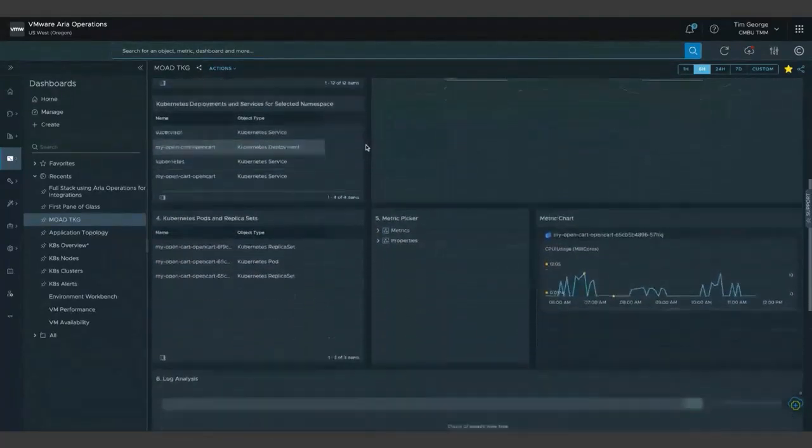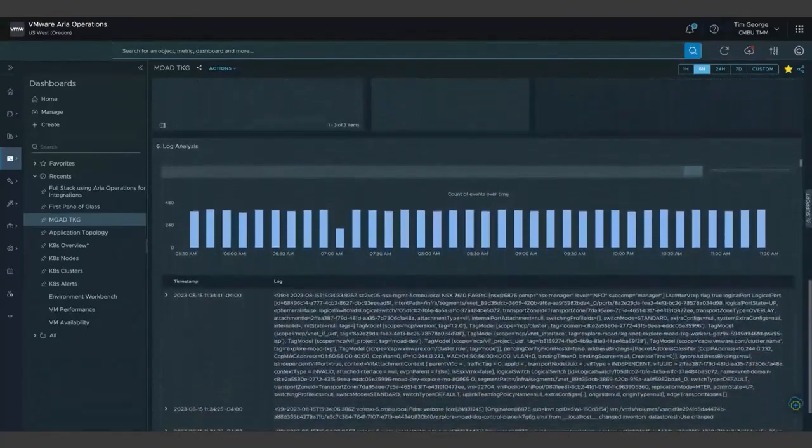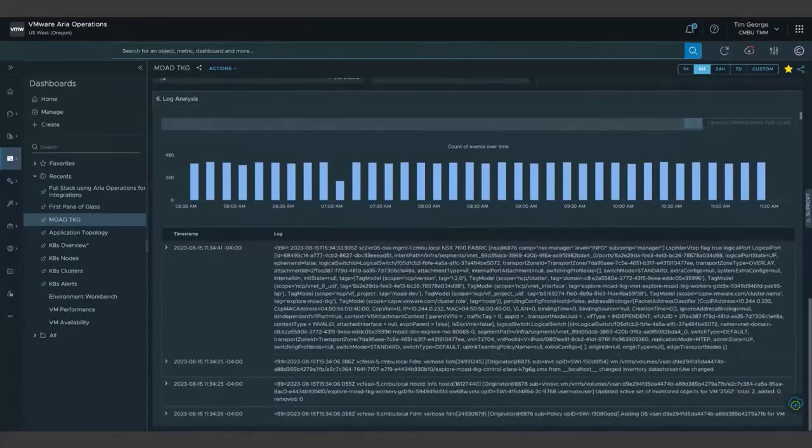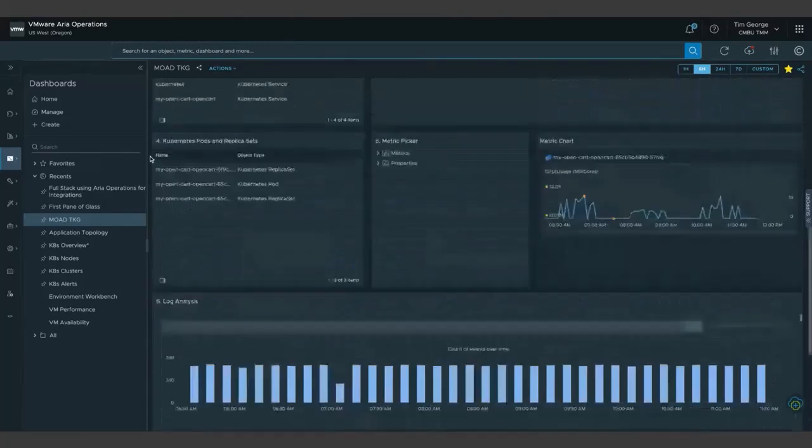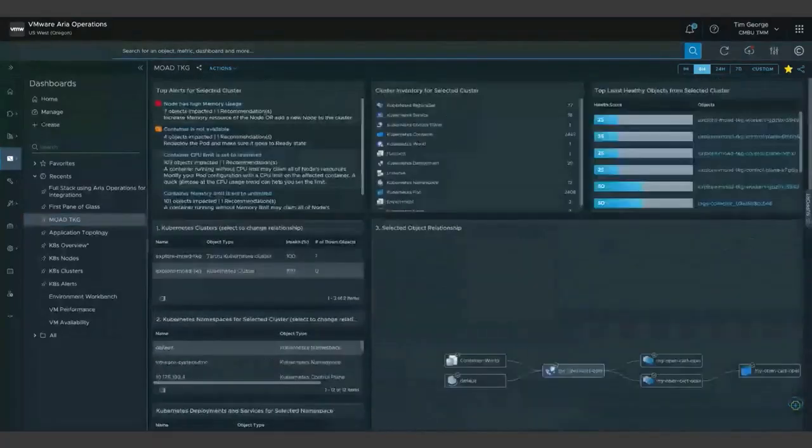The last thing I didn't scroll down to is a new widget we can use in our dashboards, which is a log analysis widget. We can go directly from our environment to a log analysis and look there. But we have the option to look at our logs for particular objects, in this case, the dashboard we're looking at. Now we can also launch directly into Aria operations for logs and look at things there. But we do have the option to use a widget and add those into our dashboards as well.